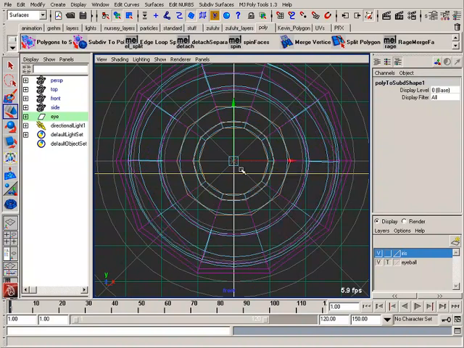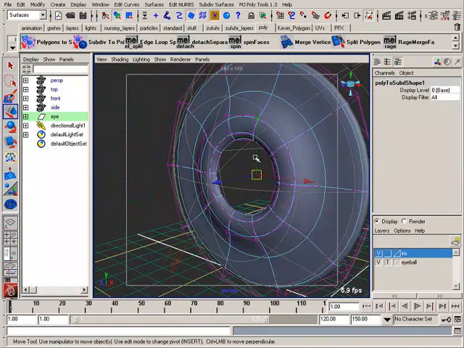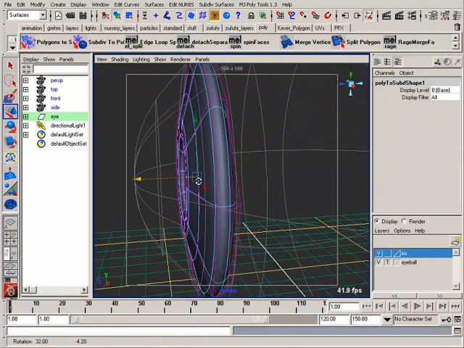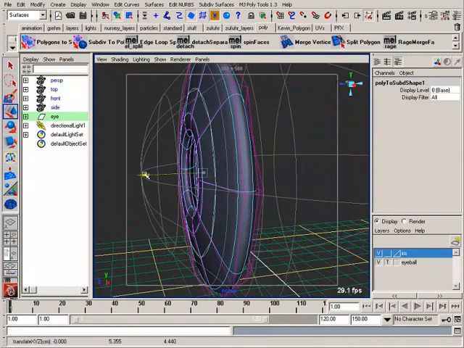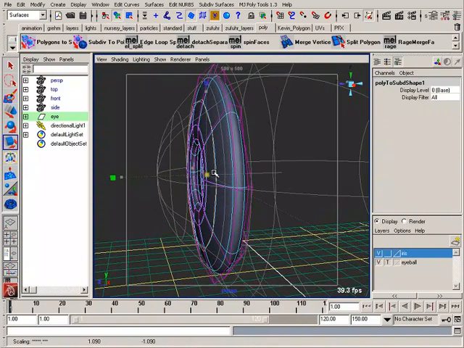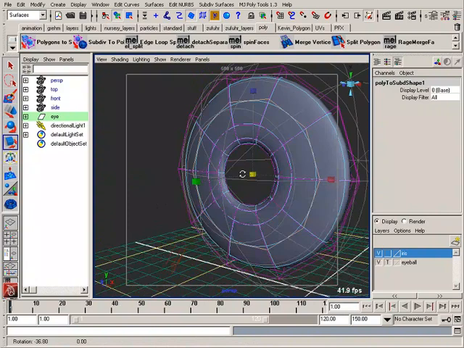Go to the front view. And then now let's go and grab that next row of edges. Go to the perspective view. And let's scoot that out a little bit. So now we can see we have an eye that's bulging out. And so we can go and play with that. We can go and play with the scale of that to control how that's looking.